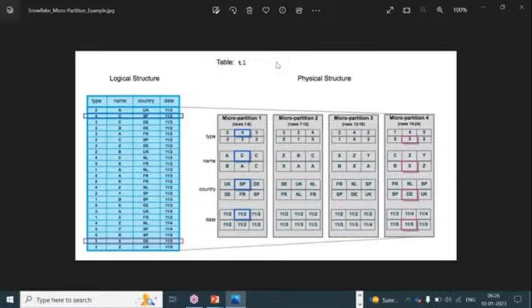So this is about the storage layer discussion, guys. Any doubts here? This is the storage layer. Any doubts here?